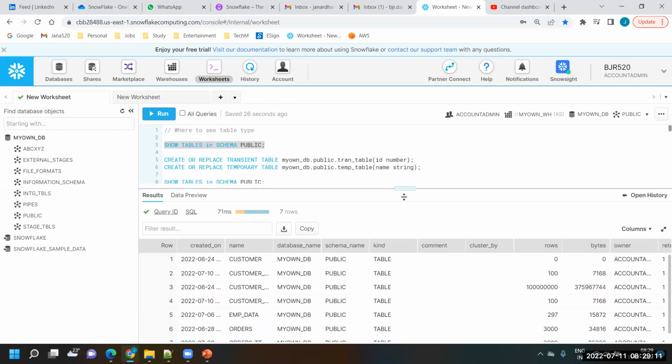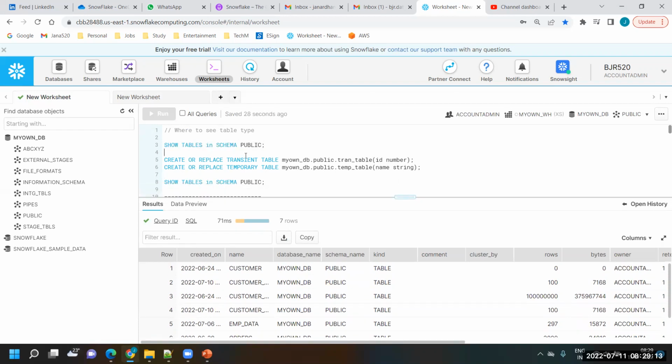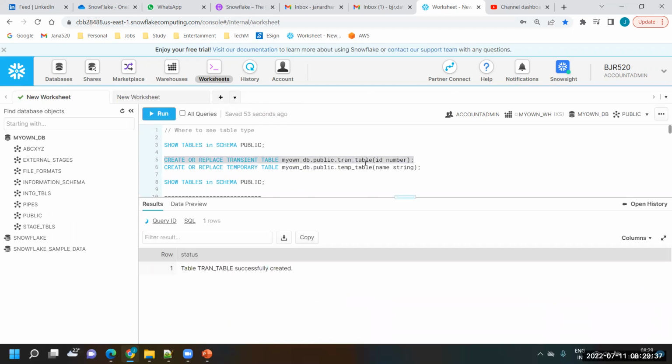Now let's try to create two tables, one transient table and one temporary table. Some basic tables. I'm not giving any field names here, just creating the tables with one field each. The syntax is create or replace transient table and the table name, and the same way, create or replace temporary table, and this is the name I'm giving. Let's run both of them. Transient table created, temporary table created.